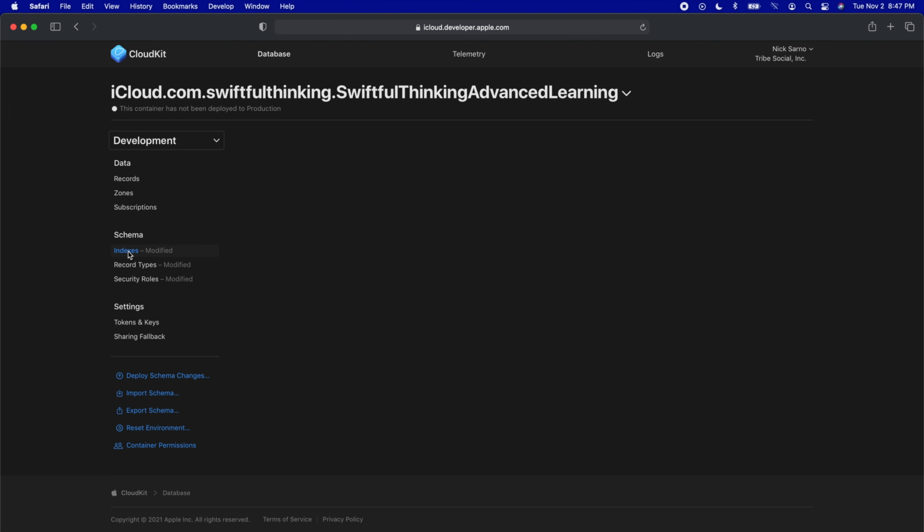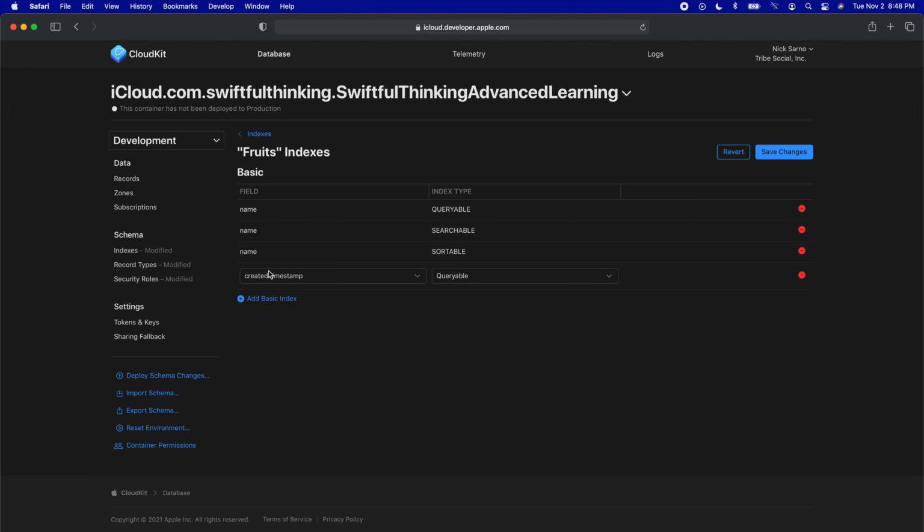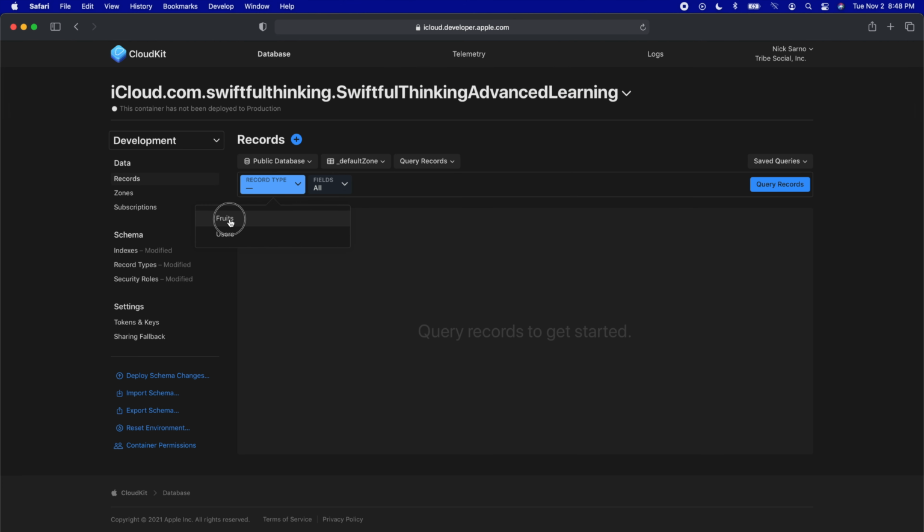We have to go to our indexes. We now have our fruits record type. And by default, it's giving us the ability to query, search, and sort on name, not on the record field. Let's just add a basic index for the record name, and let's make it queryable. Save changes. And now we should be able to query on the fruits. So let's go back to our records, select fruits, let's query.